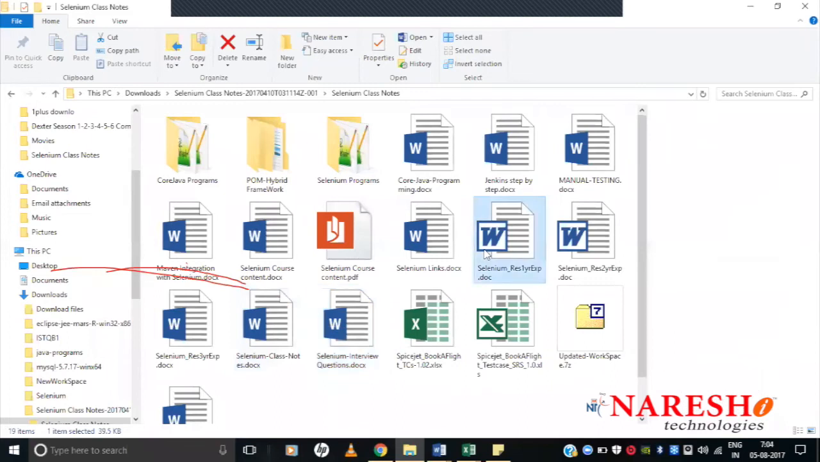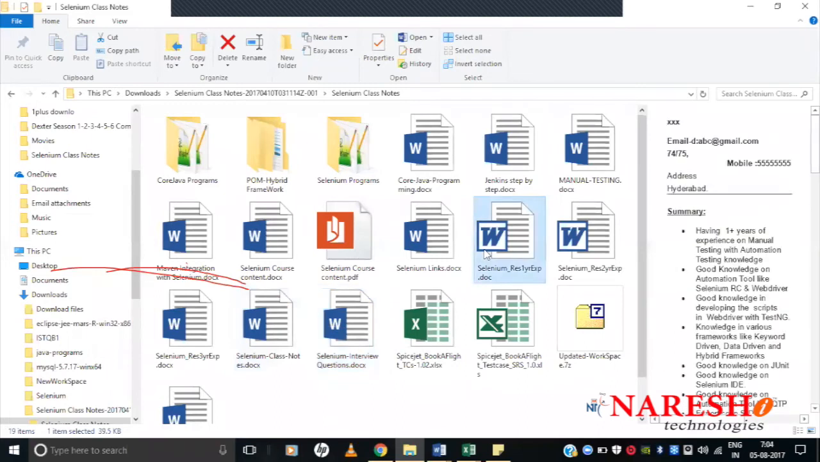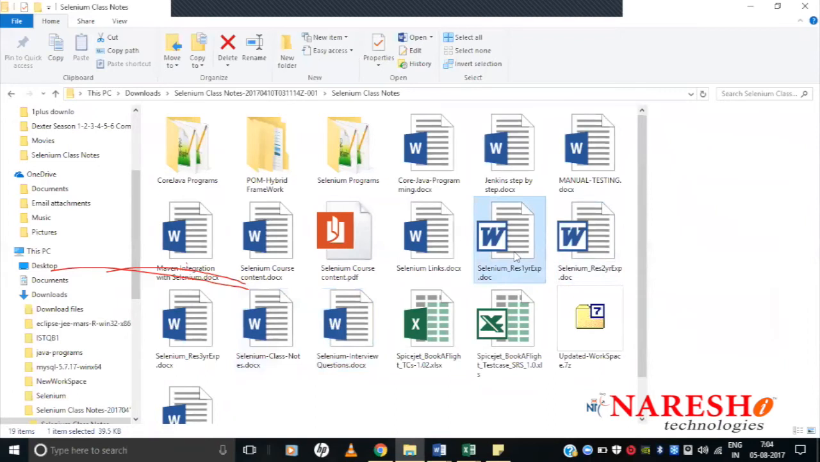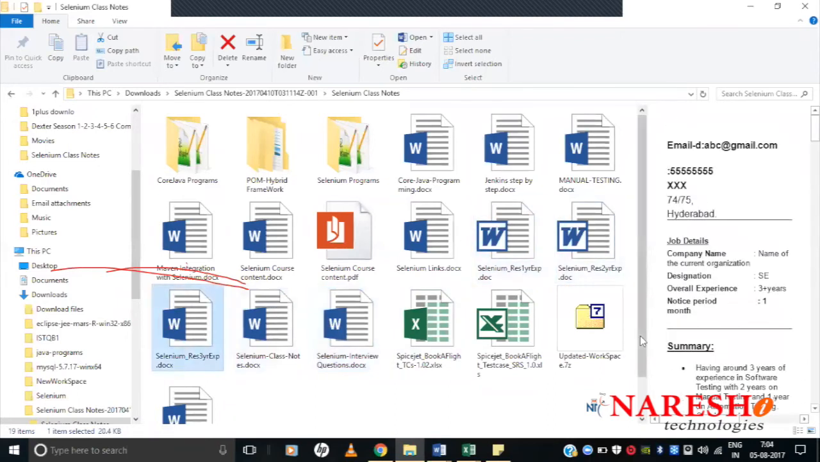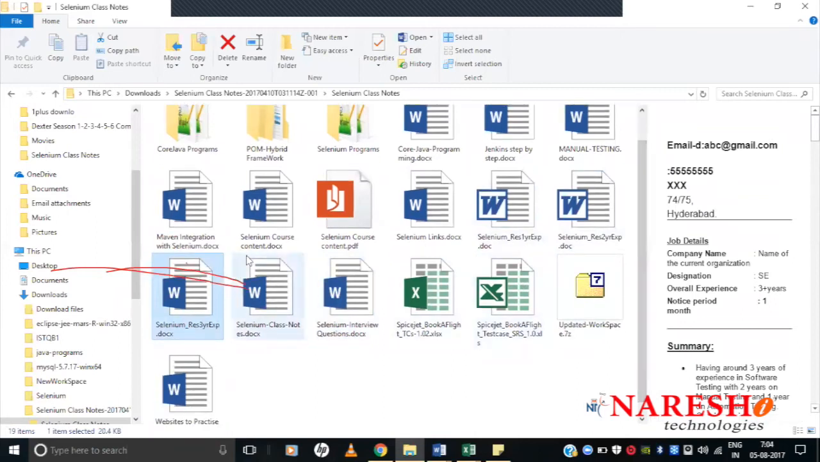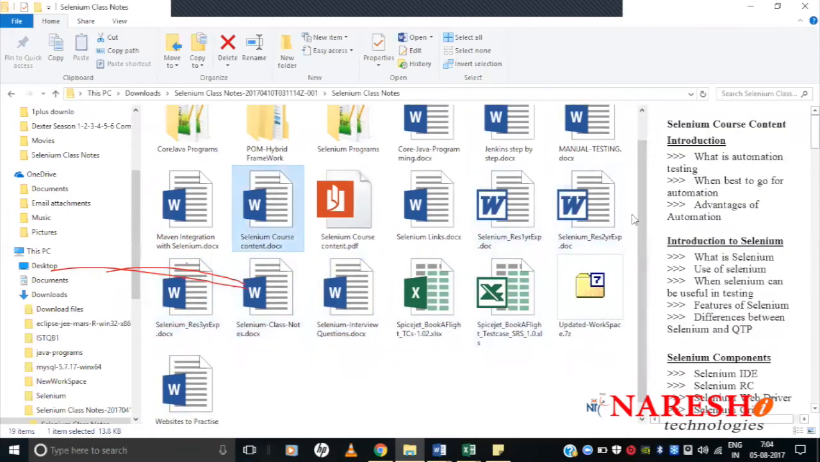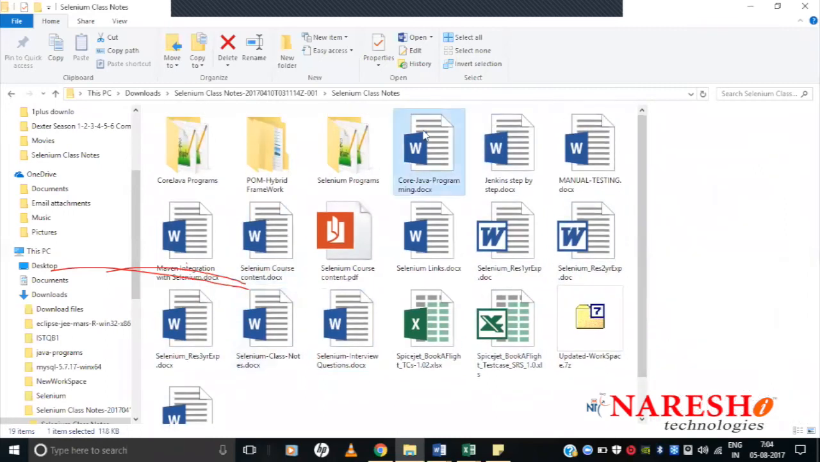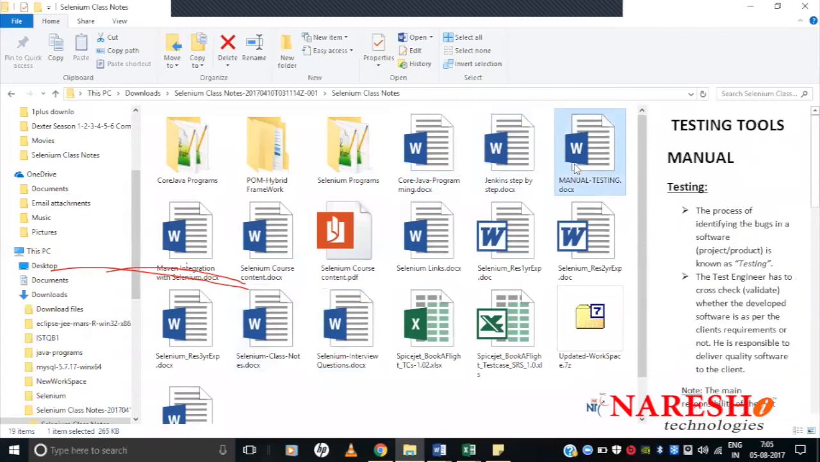I have also prepared sample resumes, which you can use based on the experience that you are going to claim, whether it is 1 year, 2 years, or a fresher resume. All the patterns and templates are already created. These are going to help you a lot. And all the different materials related to core Java: the core Java material is here, the Jenkins material is here, and a manual testing material document will be given to you. Everything that is going to support Selenium is documented, and these materials will be given to you.